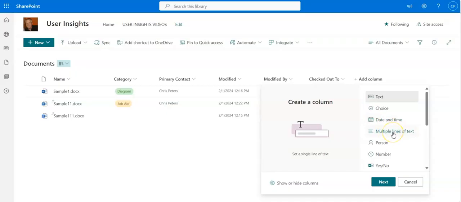Multiple lines of text are different than regular text because multiple lines of text give you the ability to type literal paragraphs into that field, as well as put hyperlinks in there and do a little bit of basic formatting of content that you might be putting in your notes, so to speak, for the document. So making things bold, changing the font colors and font sizes, things like that.